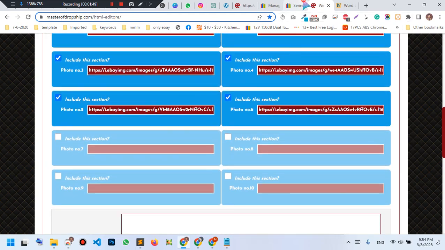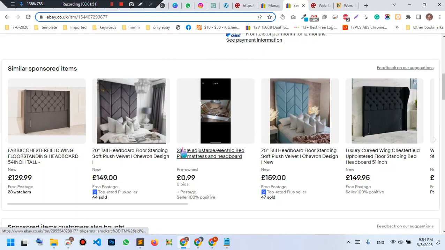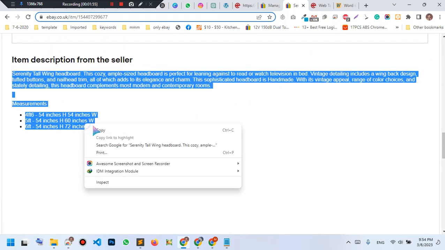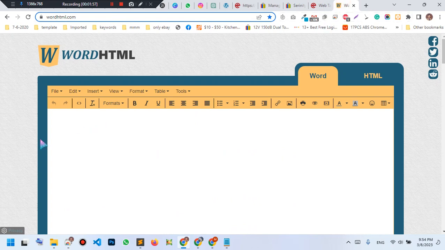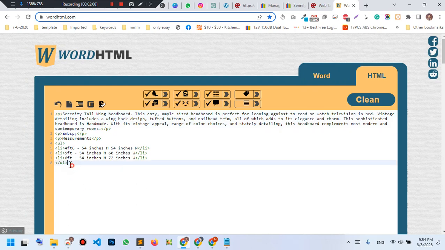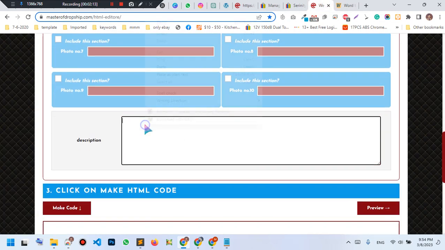Now for the description, simply copy your description. Now open this tool we use to convert the text into HTML. Paste your text here. You can edit the text here, anything you want. And now click on HTML. When you click here, this code is ready for the description. So simply copy it and paste it in the description section.